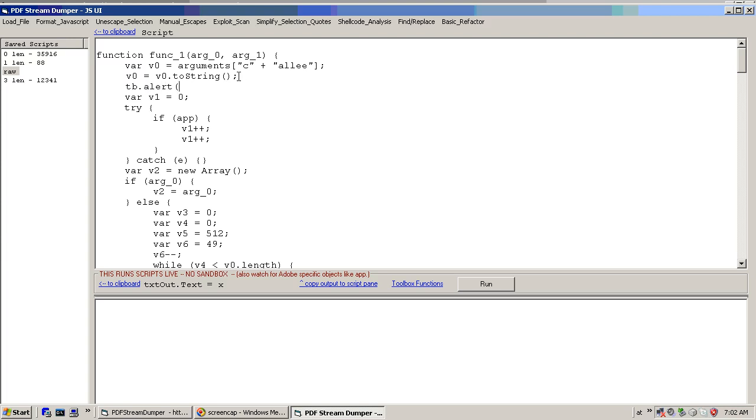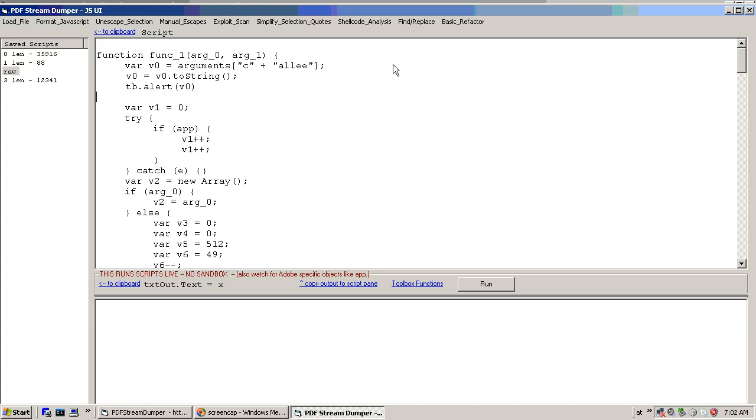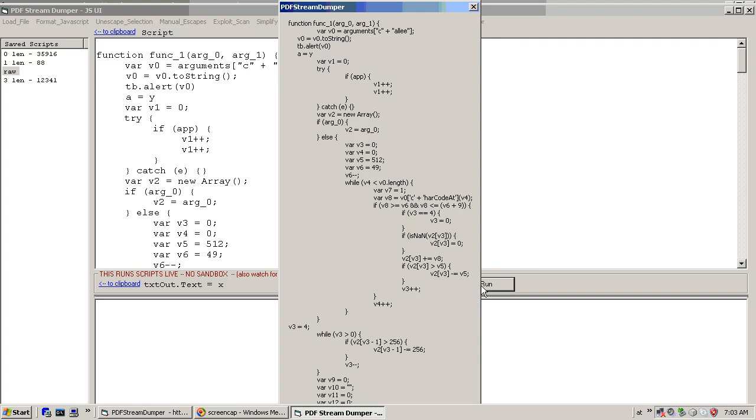So we're going to use our toolbox class alert function, and we're going to launch that. So we'll click. I'm also going to throw an error in this next one. I'm going to say A is equal to Y, and Y is an undeclared variable. So this line's going to throw an error, just because I want to show that right now.